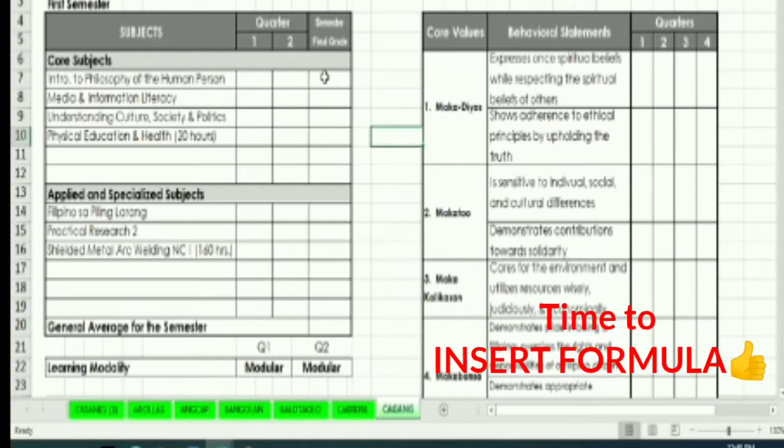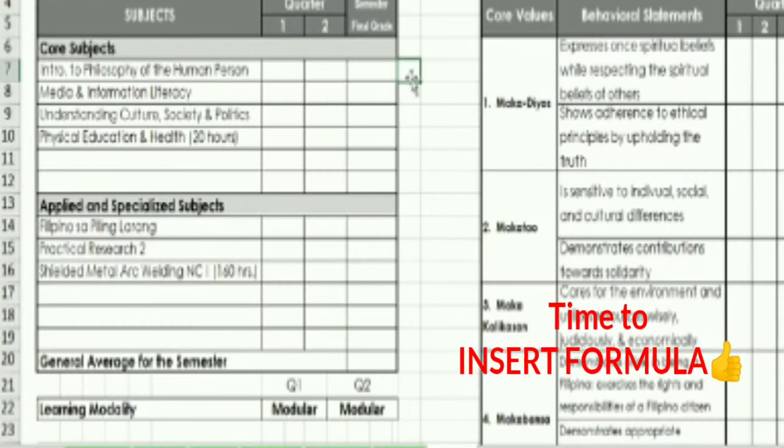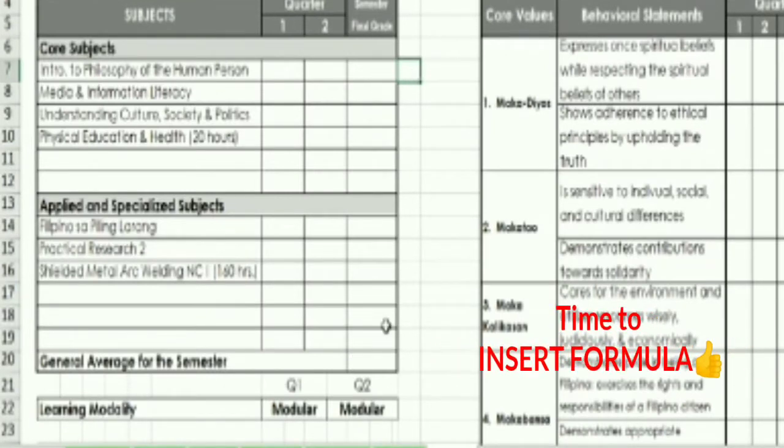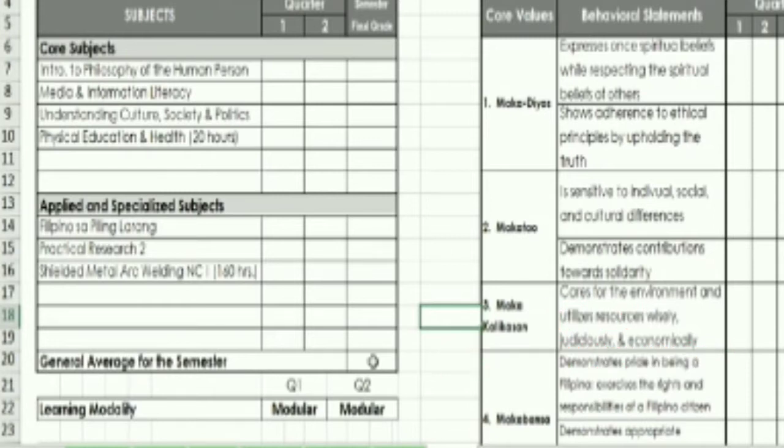Okay, so let's start. So, ang gagawin po, but first, lalagay ko muna dito para hindi na tayo magbalikan yung mga na-entry natin. So, how are we going to put an average with formula na po ha? General average for the semester.